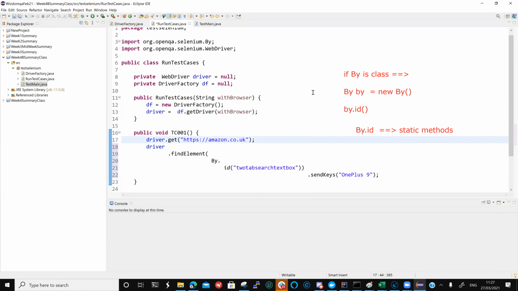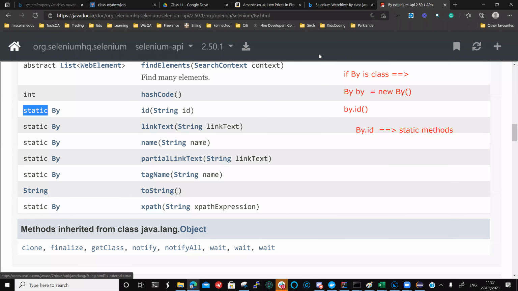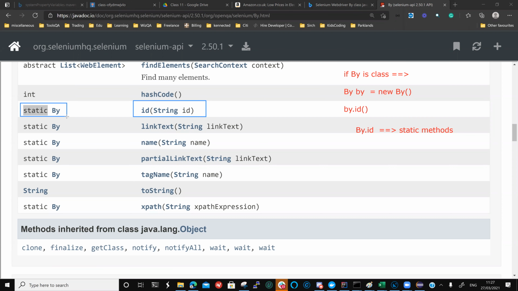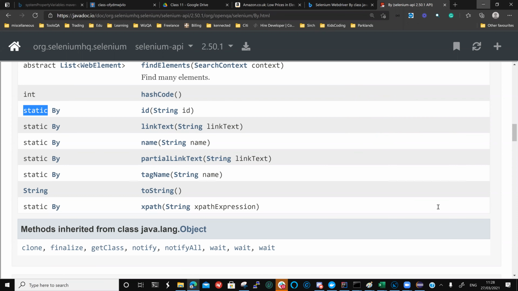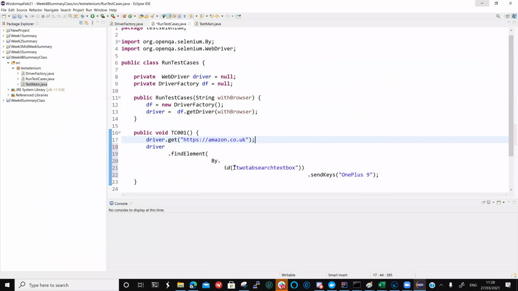And that is exactly what I'm doing. So again, id is a method that accepts a string parameter, as you can see, and this id is a static method. That's the reason why I'm saying By.id, and I'm able to pass on my parameter, which is a string parameter. So look at it one more time clearly. That is just there, saying By.id, and I'm able to pass on the string.